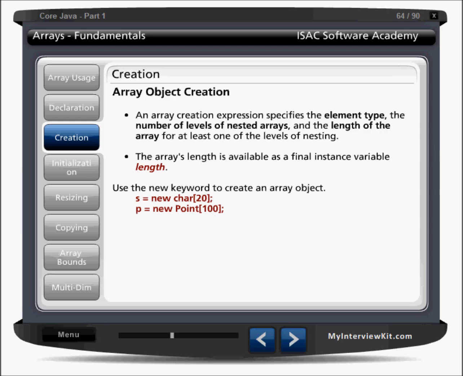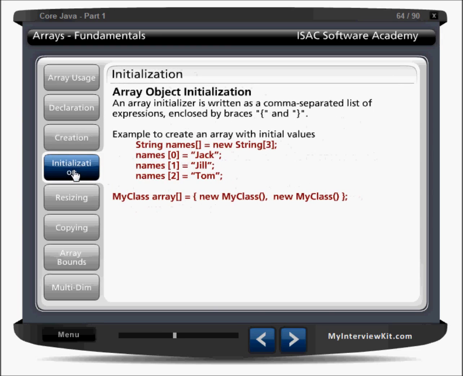So next, initialization. So you understood how to create an array. Array object initialization: you can initialize the arrays while declaring itself or after declaring. I will give you one example here.